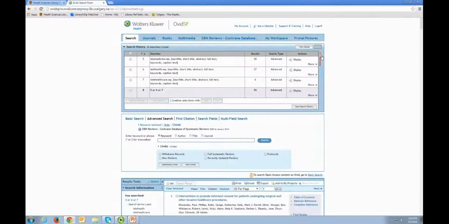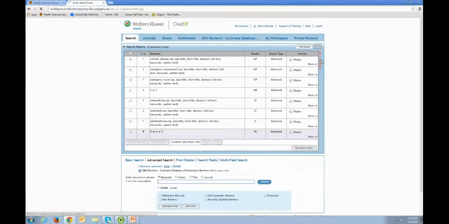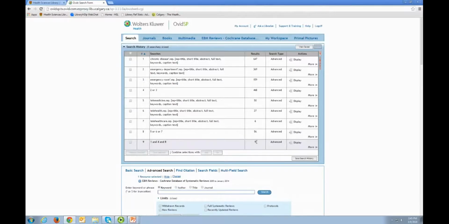On the right-hand side of the page, you can see this red sign that says Expand. Click that to see the full strategy. The last part of our strategy is to make all of these sections of our PICO work together to get articles that we're looking for. So let's combine chronic disease with line 4, which is about the emergency department or emergency room, and then line 8, which discusses telehealth or telemedicine. Instead of selecting or, we'll select and so that we find papers with all of these components within. And we receive 9 results.